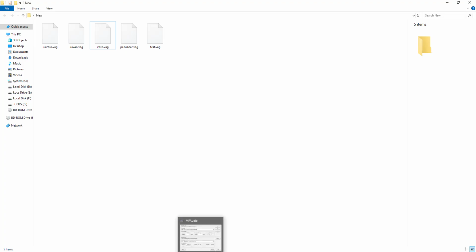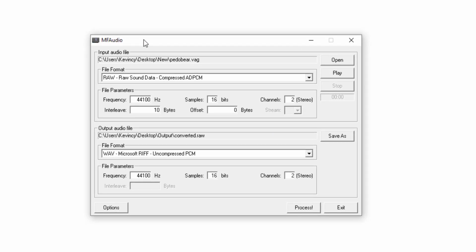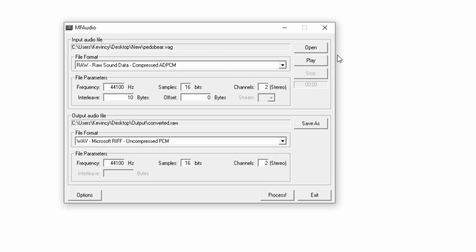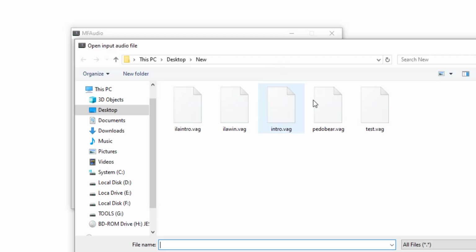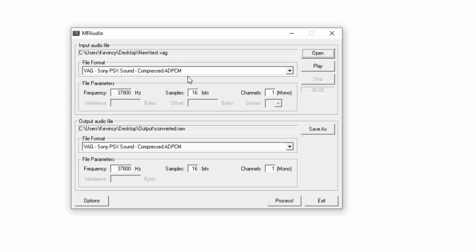MF Audio is a classic audio tool for processing game audio files, including the VAG files. It doesn't seem to be updated anymore, but it's still worth a try. Open the tool. Click the Open button to add a VAG file. If the file is in a known format, all the details will be automatically filled in. Now you can click the Play button to play the VAG file directly.